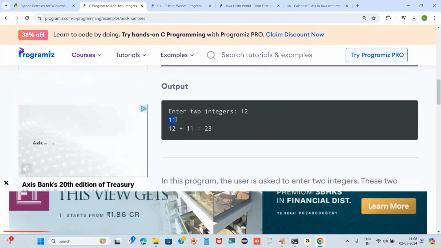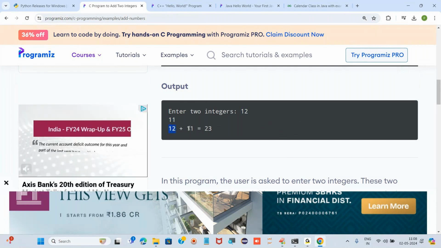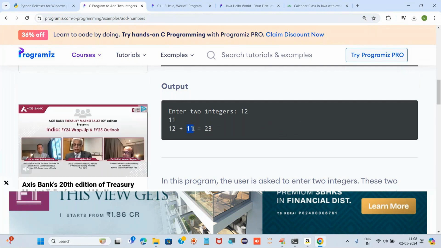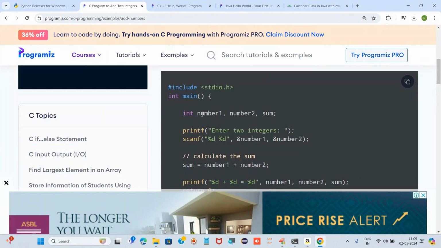Integer means integral values, whole numbers, right? So we are using 12 here, and also 12 plus 11. What are these? Numbers, integral values. That's why we are assigning the values with the help of a data type. This is known as a data type: integer, float. When I say float, it can only store decimal values, that is, floating point values.